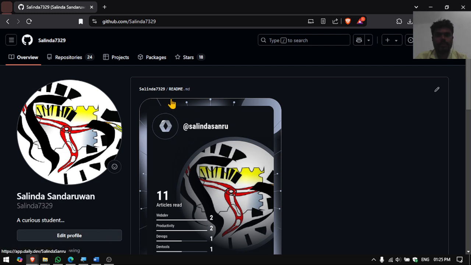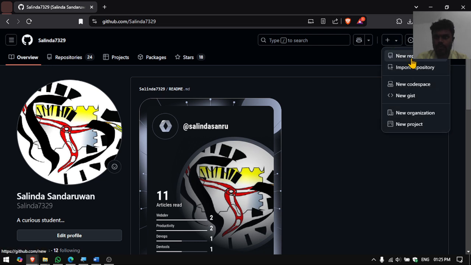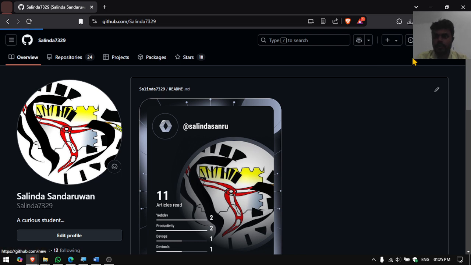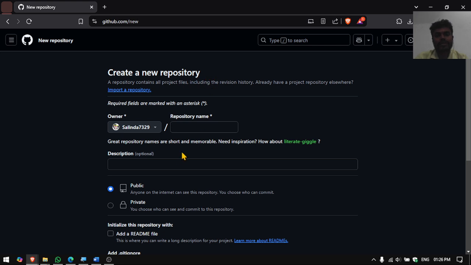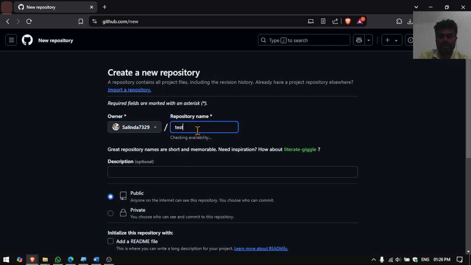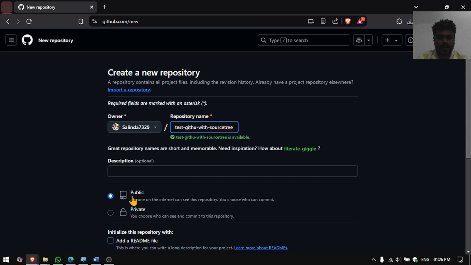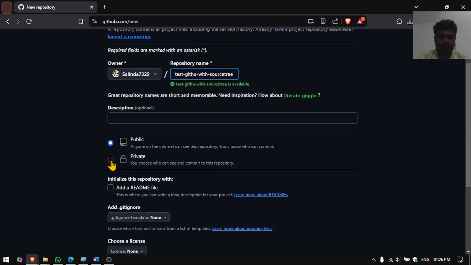Here's my GitHub repo. Here I will create a new repository. In your GitHub profile, you have an option in the top right corner. Click this drop down and select new repository. You will be redirected to the settings. Here you should add a unique name. So let me add test GitHub with source tree. It's available, so make it public, or if you want you can make it private.